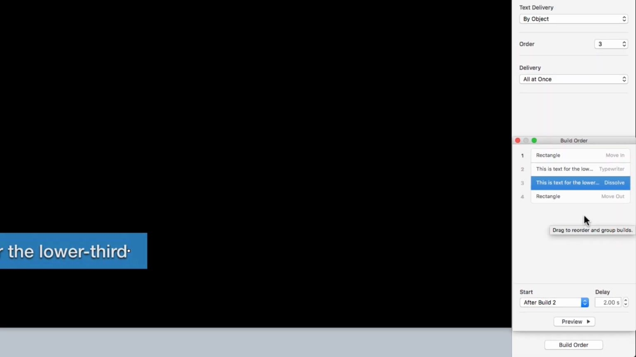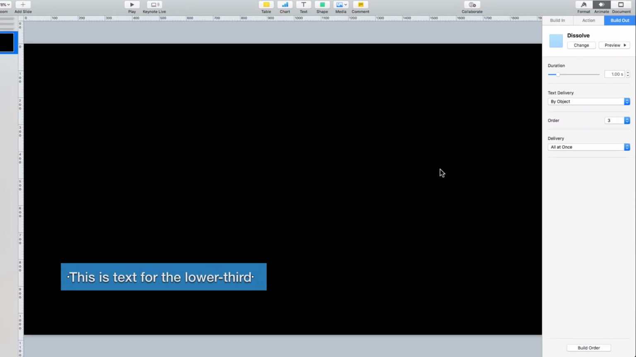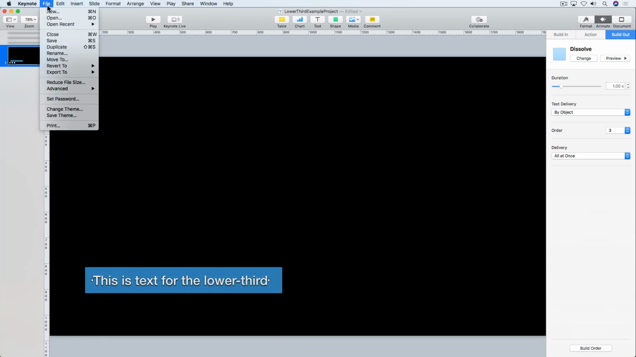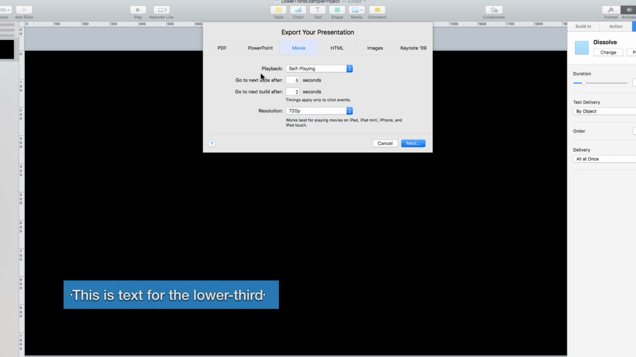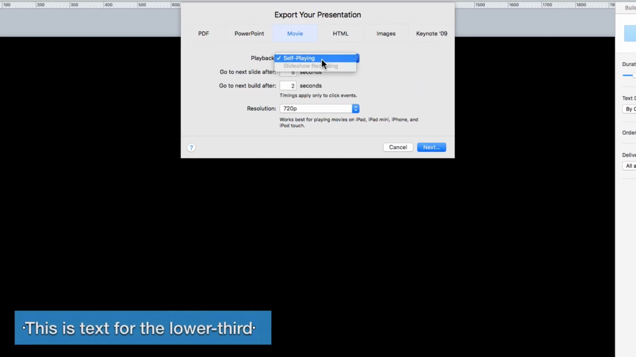Which is why, if we return to the QuickTime export settings, under Playback, we select Self-Playing. I'll ignore these settings, the Go to Next Slide after and Go to Next Build after. You use these if you set your animations to advance manually in the Build panel.